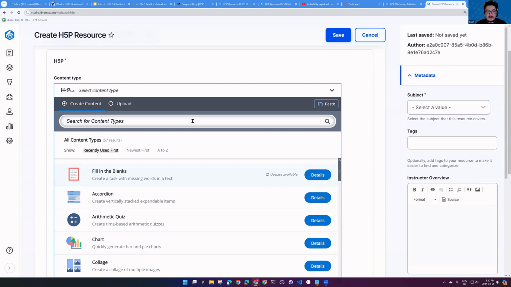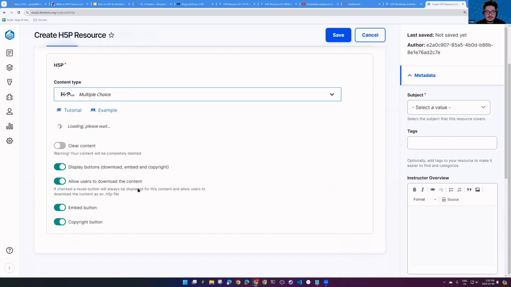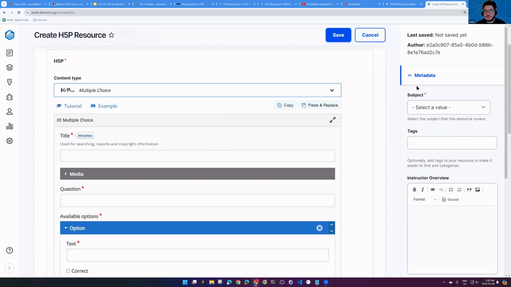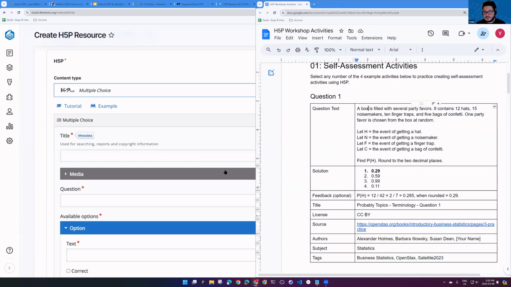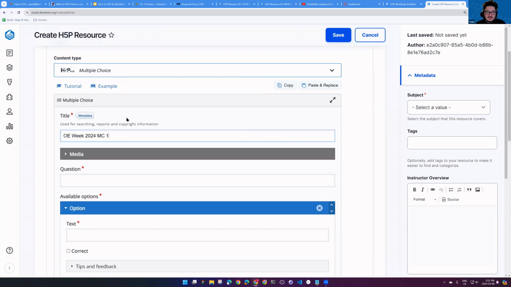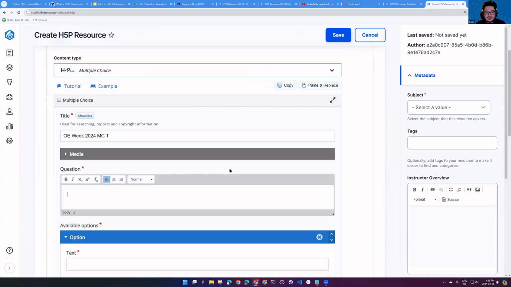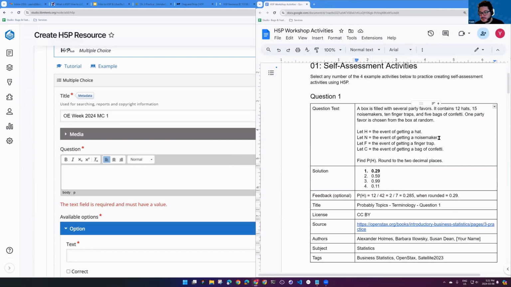And we love doing stuff like that because it means that we're building tools that are specific to our community as well. In this case, what I'm going to build is a multiple choice resource. So I'll just search for multi. I'll see multiple choice. I'll click on that. And from here, I'm just going to find my table of information again, and I'll just call this OE week 20. I'm going to give it a title that I can find later on. OE week 2024 MC multiple choice question 1. So that's just a title. That's more for administrative than anything else. But obviously it does matter for being able to discover your questions later on.